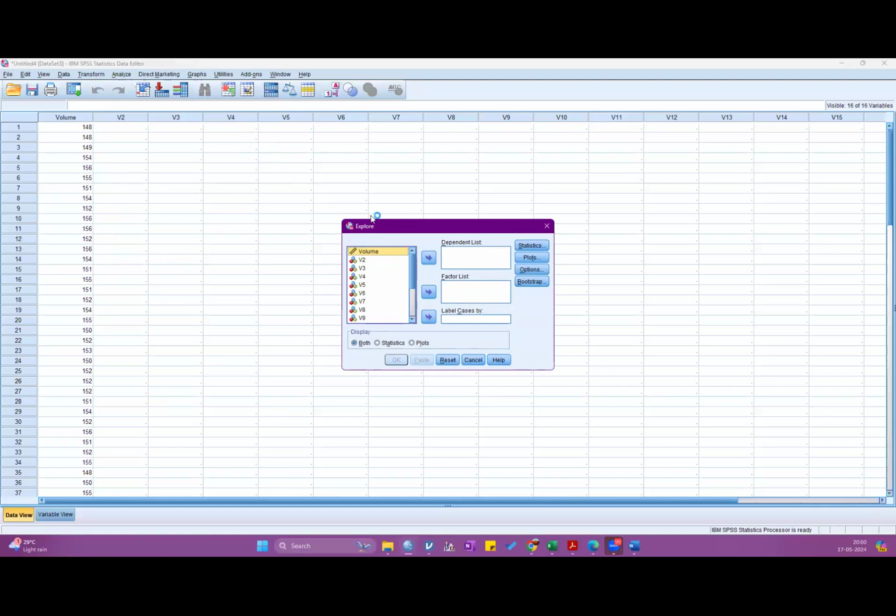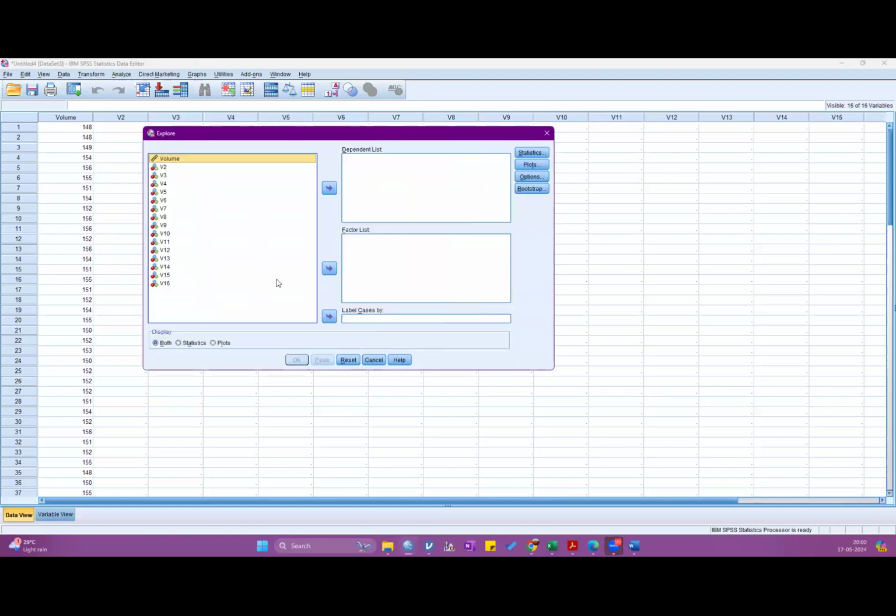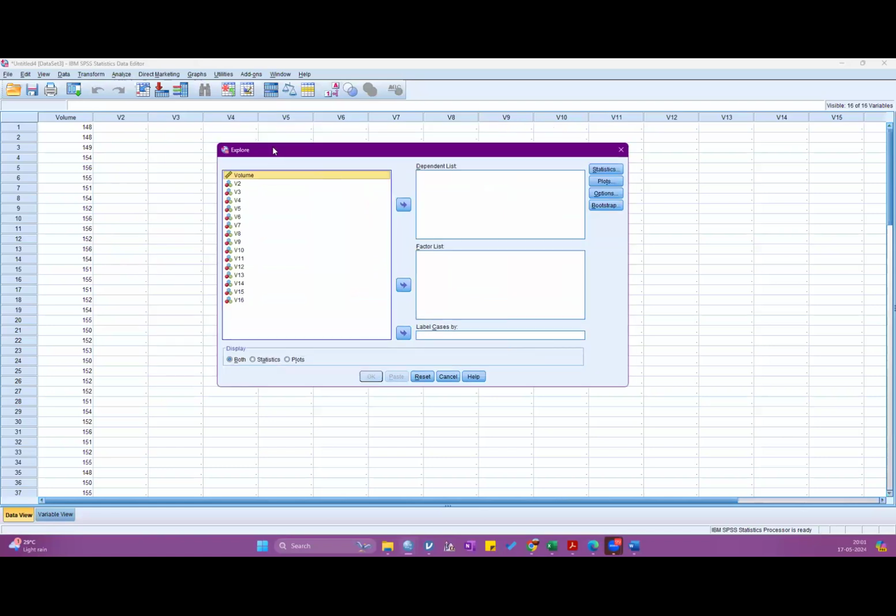Now, select. What to select, sir? You can ignore V2 to V16, these are all blanks. This is our main category that we have, volume. Correct? Now guide me the next steps. Volume should be in the dependent list. Yes, correct.